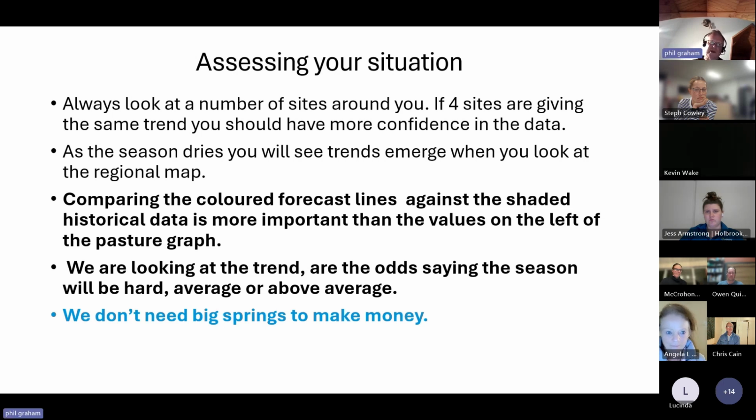And what are you looking for? You compare the coloured forecast lines against the dated historical data. That's more important than looking at the values on the left-hand side of the graph. Is it 500, 1,000, 1,500? In fact, in my view, we could get rid of the numbers on the left and it wouldn't change the quality of info we get. We're looking for a trend. Are the odds saying the season's going to be hard, average, or above average?